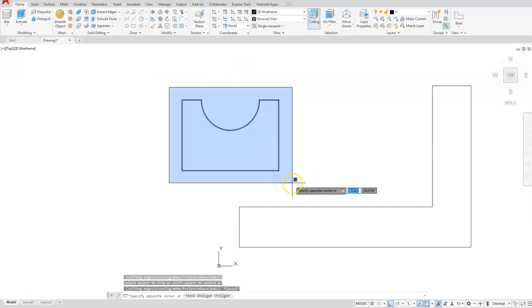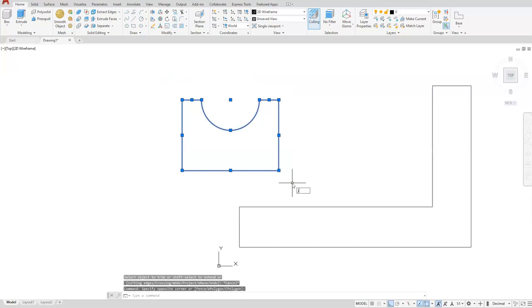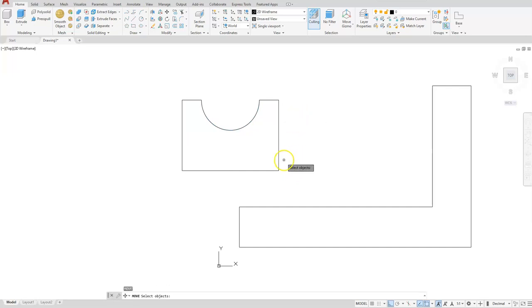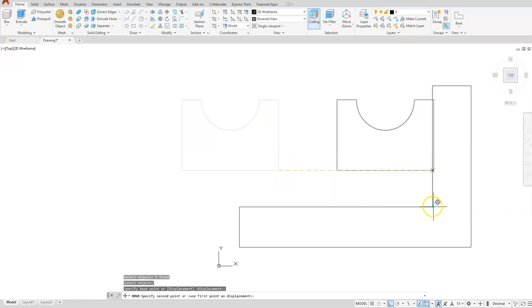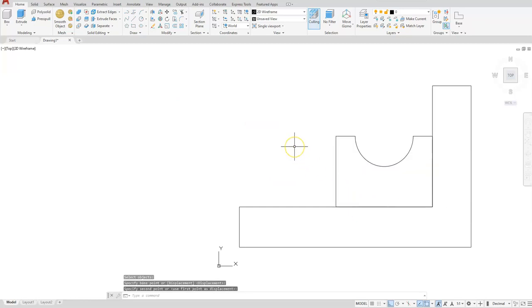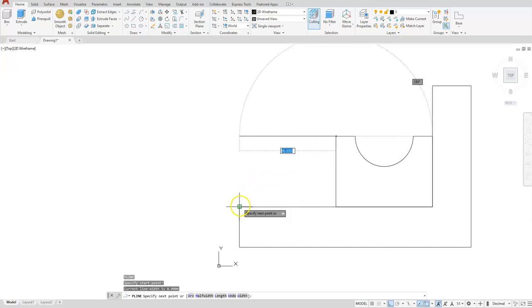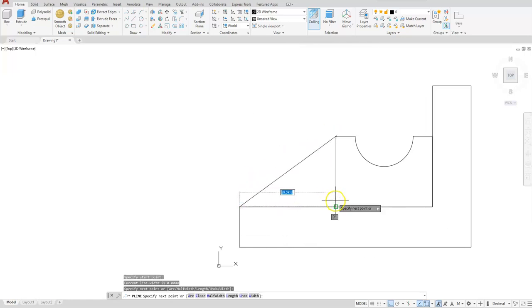I'm going to highlight these objects. J, enter. M, enter for move. Select this object, enter. Select this endpoint and click it to this endpoint. Polyline, so PL, enter. Select this endpoint to this endpoint to this endpoint. C, enter.